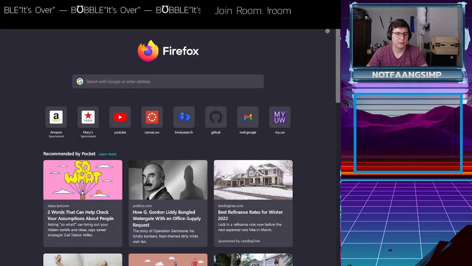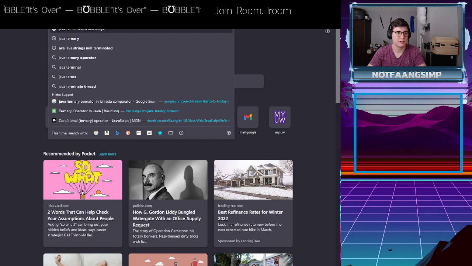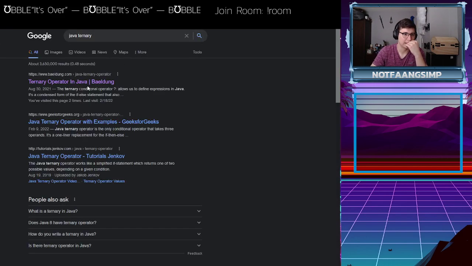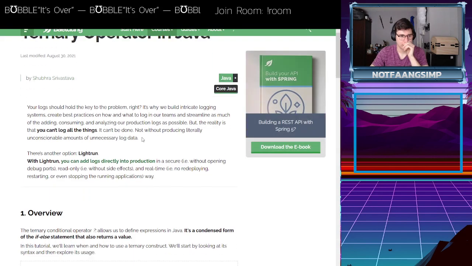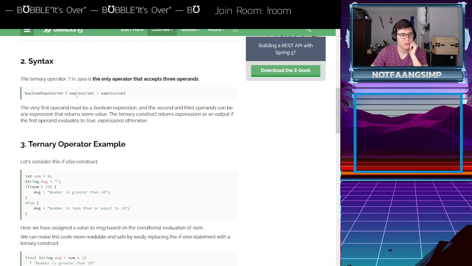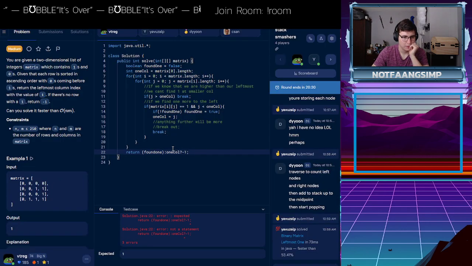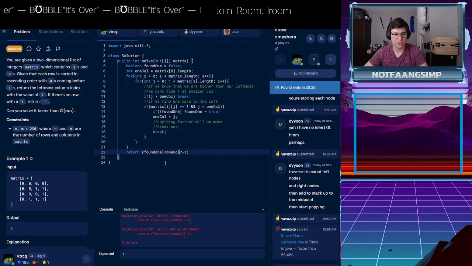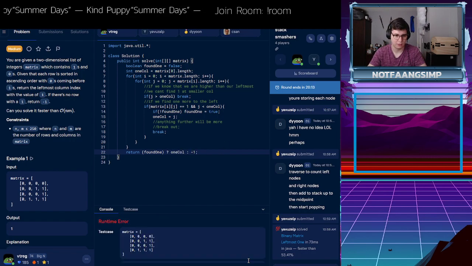Okay, let's look up Java ternary. Let's see how they work. Boolean expression, question mark, this, colon, that. So I was right the first time. Question mark, this, colon, that. There you go. I think that should be it. And this should be a -1 rather than a +1.